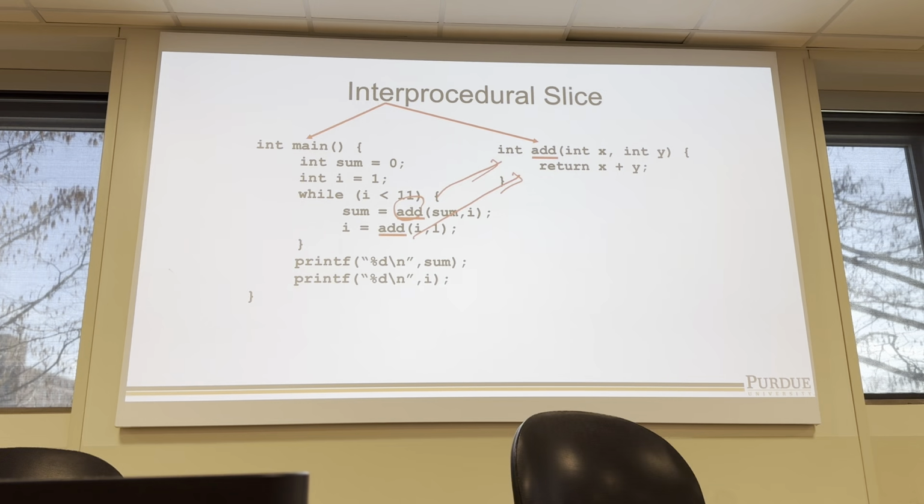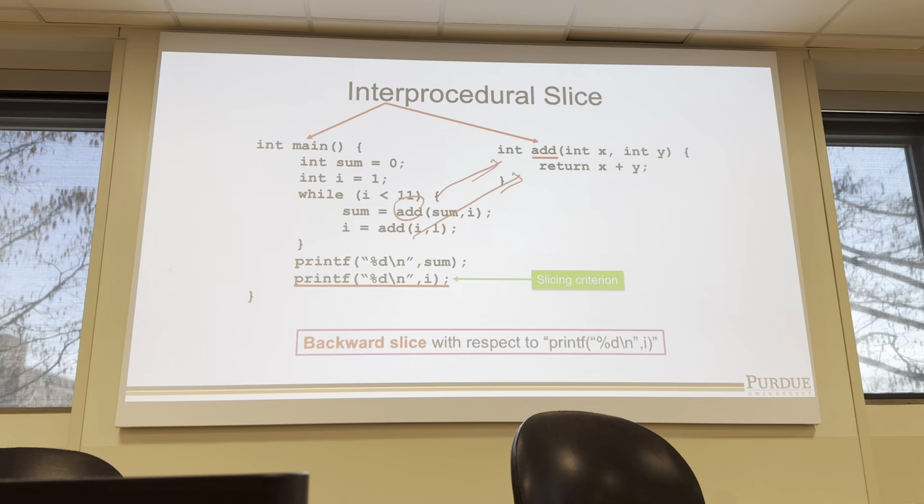And then there is the communication between these two functions, the callee and the caller, or the call site right there. So what information do you need to keep in your extension of a program dependence graph, which we call the system dependence graph? Let's say we are still interested in this point, the variable I right there. Which instructions should be in the resulting slice?